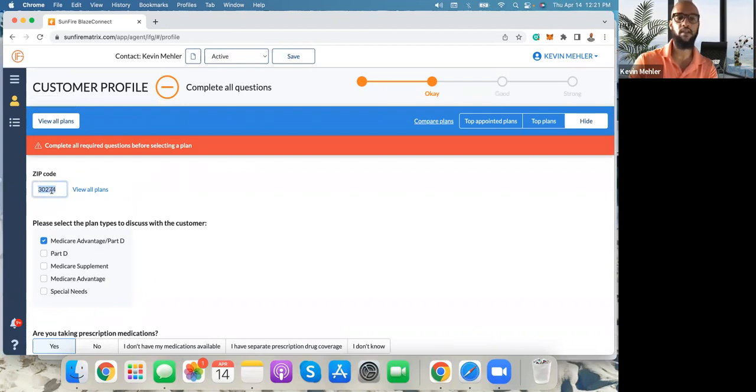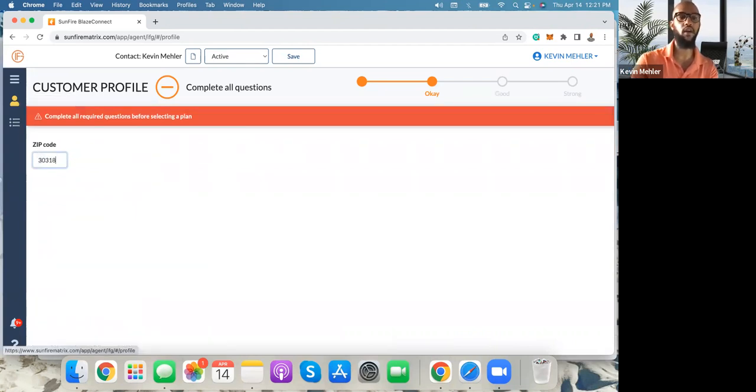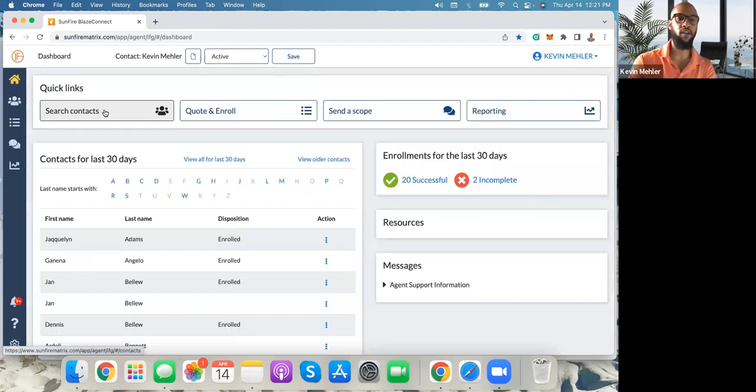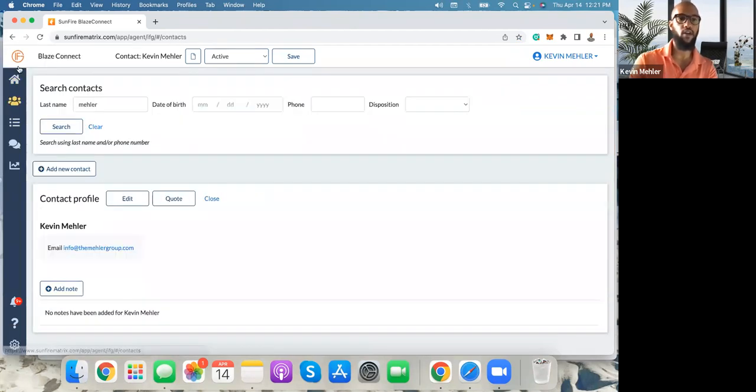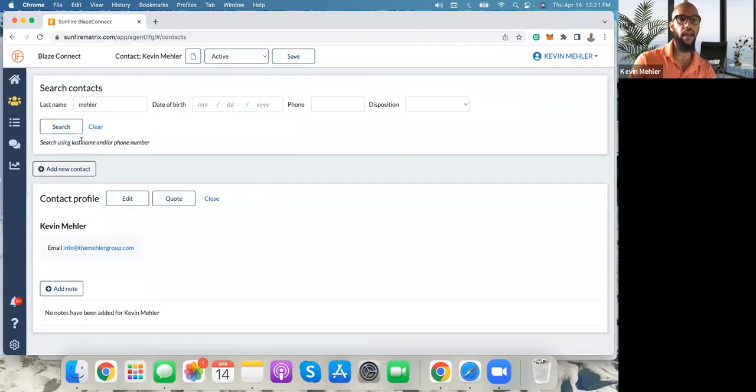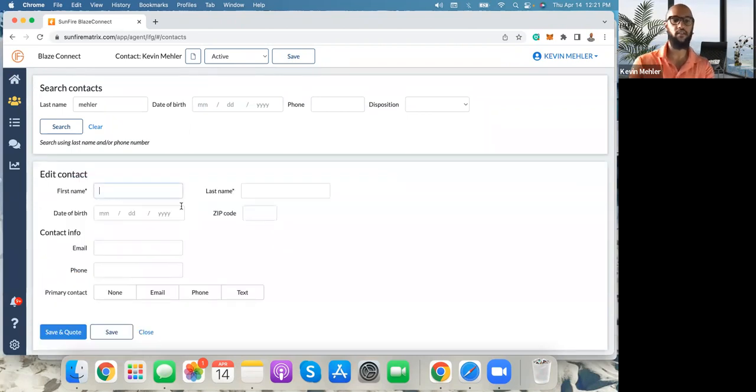You would put in the zip code that you're looking for, and then you would go all the way to the bottom to do the plan selection. But I'm going to take it a step back and create a new profile with you all. So again, we're going to click on the home button. And if you don't see the option here to look for a new plan, you can always go here and you see that there is the option to add a new contact.